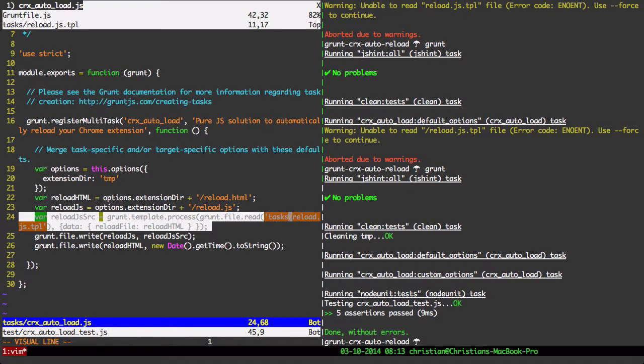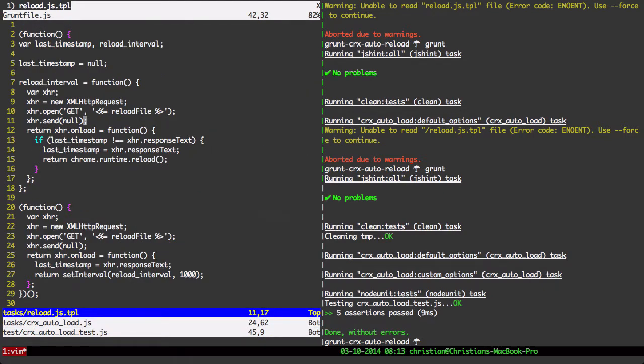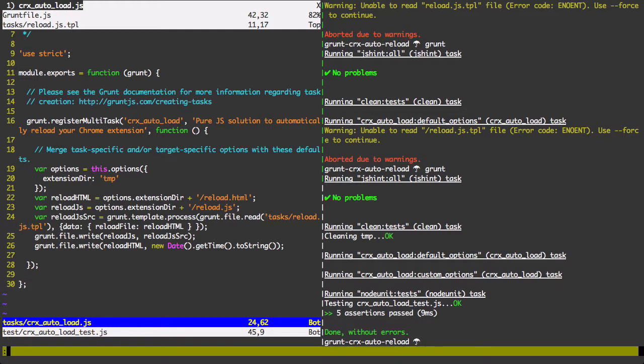I was using grunt template process to do that, and I ran into a little bug at the end of part 2 where I had trouble reading the reload TPL file. I'm going to make this tmux pane a little larger, so we can see what's going on.